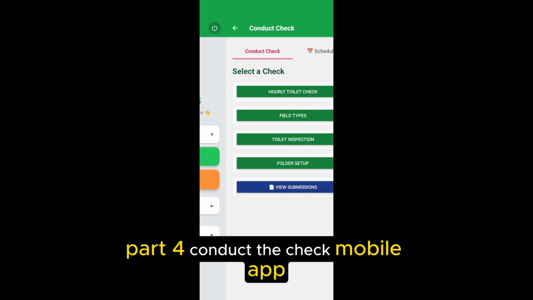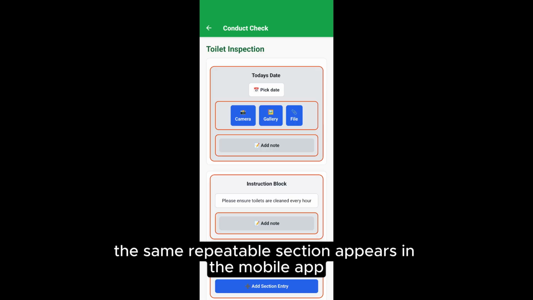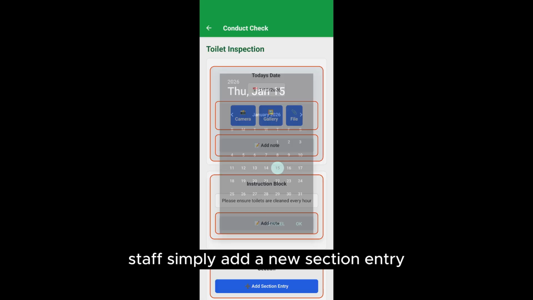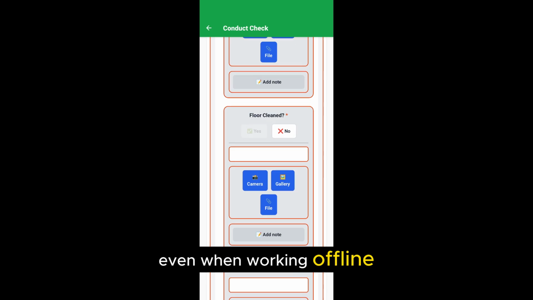Part 4. Conduct the check. Mobile app. The same repeatable section appears in the mobile app. Staff simply add a new section entry each time the toilet is cleaned, even when working offline.